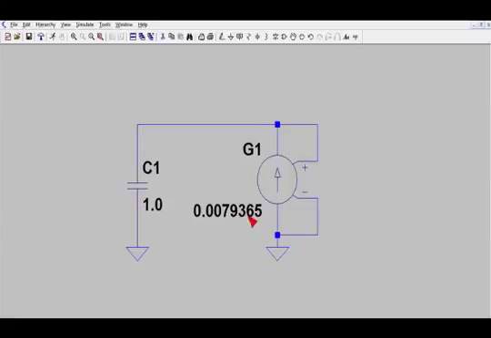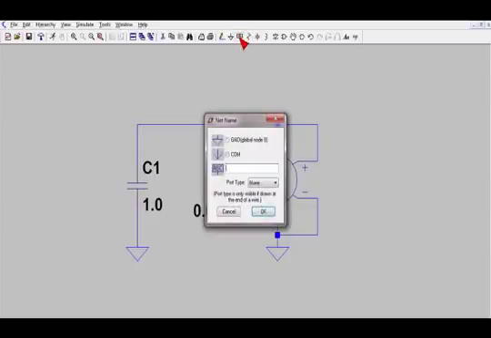So let's continue with our model. I want to give this node a name. So let's select a label.